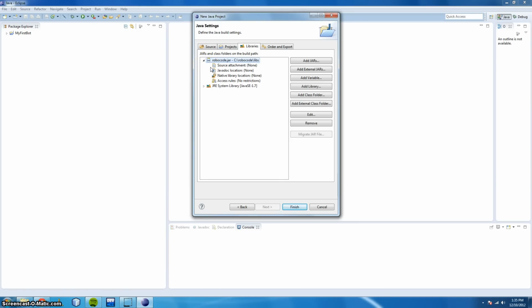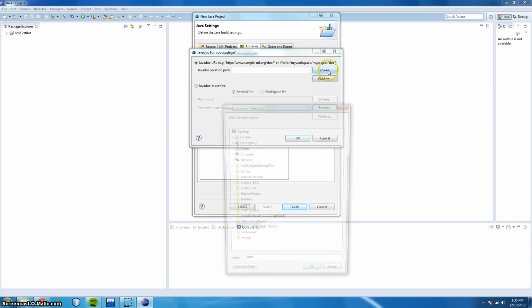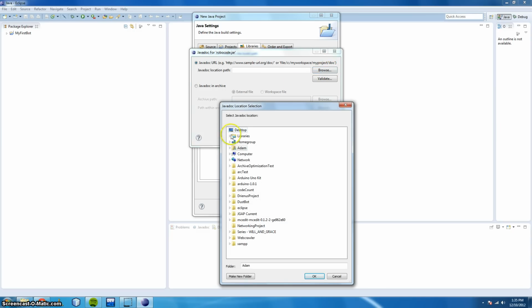The final step is to include our Java docs. Now this file will tell us what each of the methods inside RoboCode does. So select Java doc and click edit. And we're going to navigate to the same folder again. So again, it's saved under the default directory here, C drive, RoboCode, and this time we're going to select Java doc. And click OK.